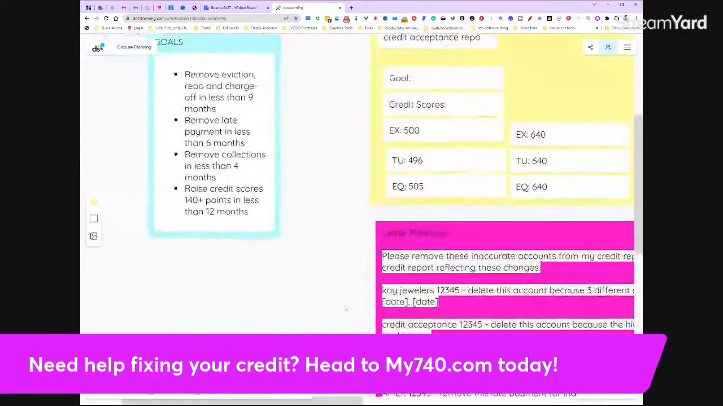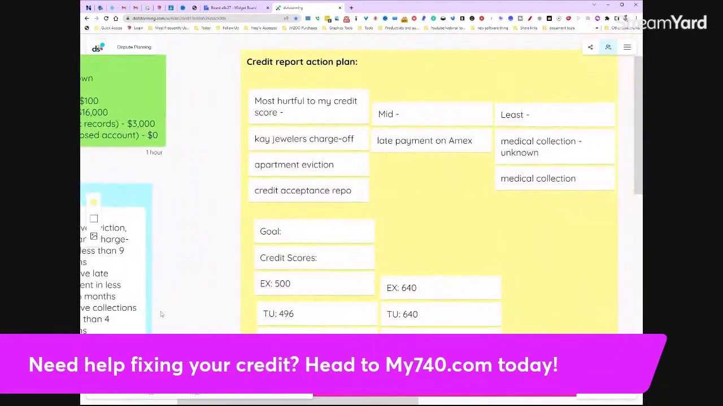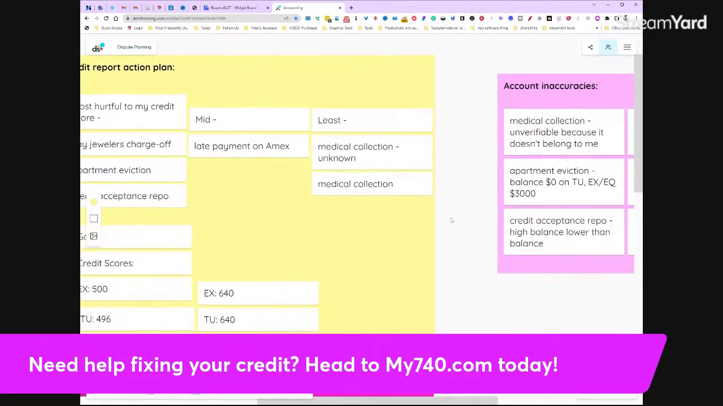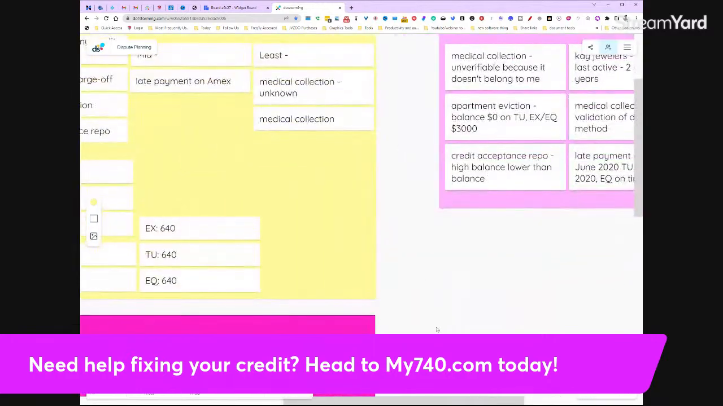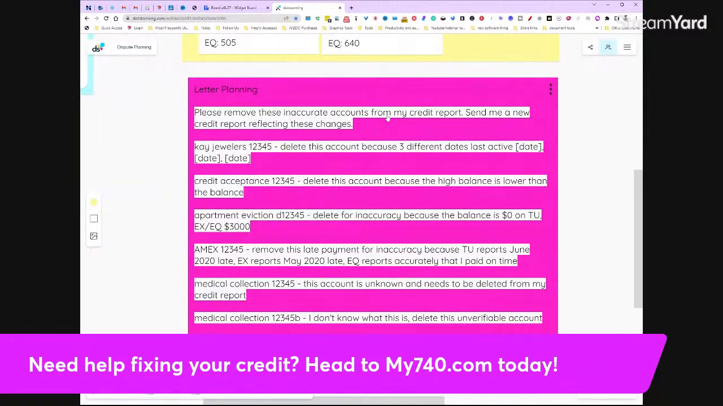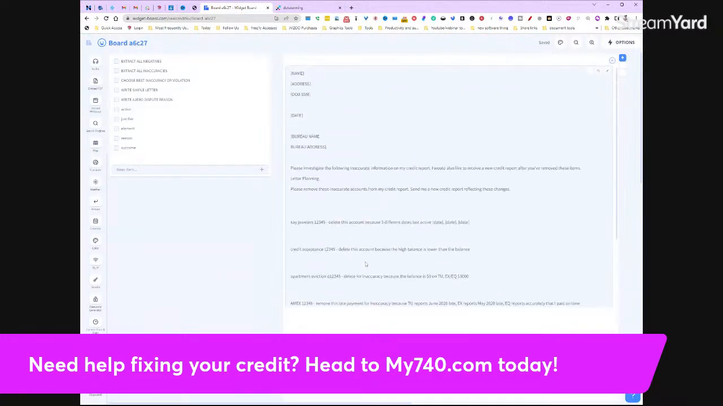So, what we did, if you're just joining me right now, we extracted our negatives from the credit report. We created an action plan from most hurtful to my report to mid to least. And then we also extracted the inaccuracies. And then we created our letter, right? Our letter planning. So using the Agero formula, these are our dispute reasons and we put them into our sample letter, okay? Normally I don't put a space in between each of these lines, but that is okay for this. We're going to get rid of this one line here and then we're going to have our full and total complete dispute letter. And then I'm going to break it down for you one more time.